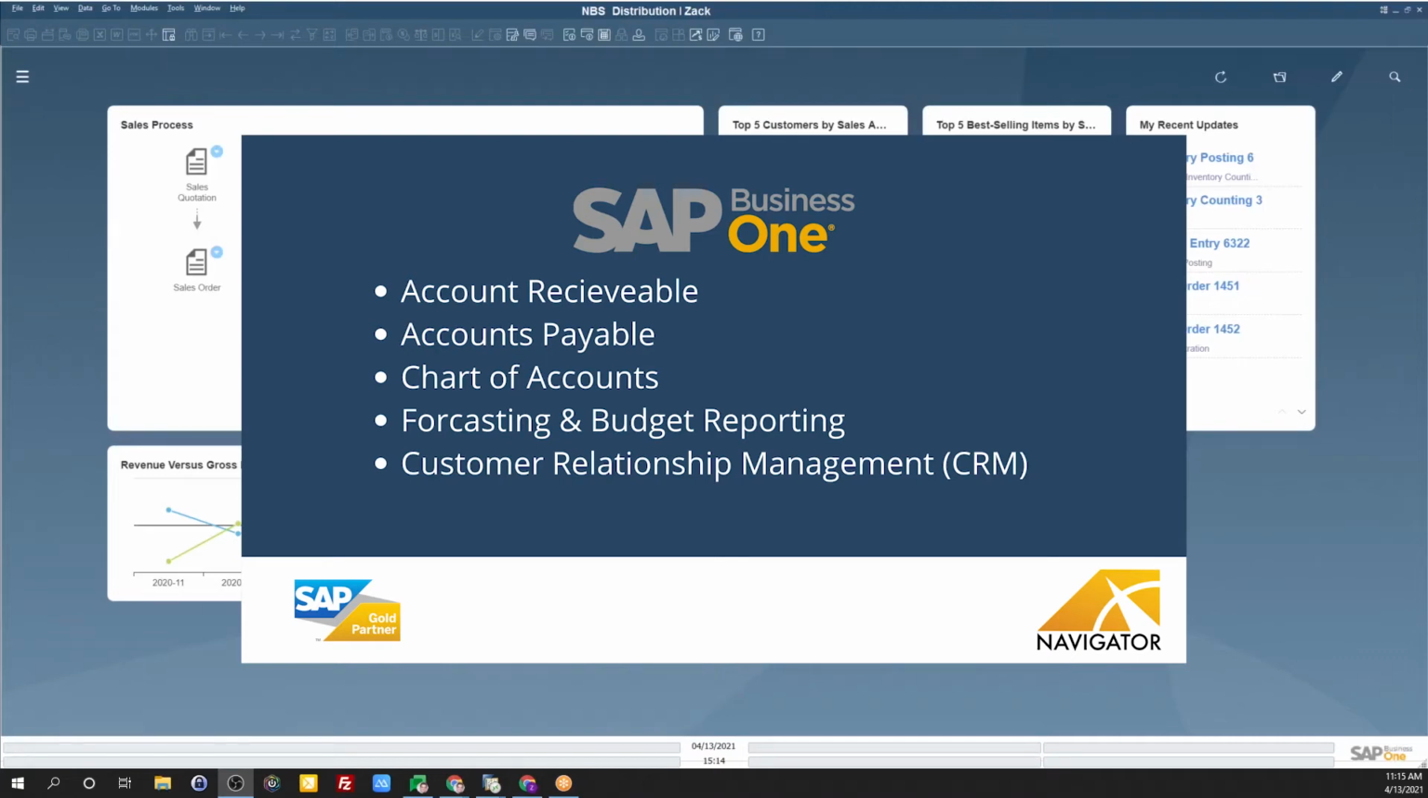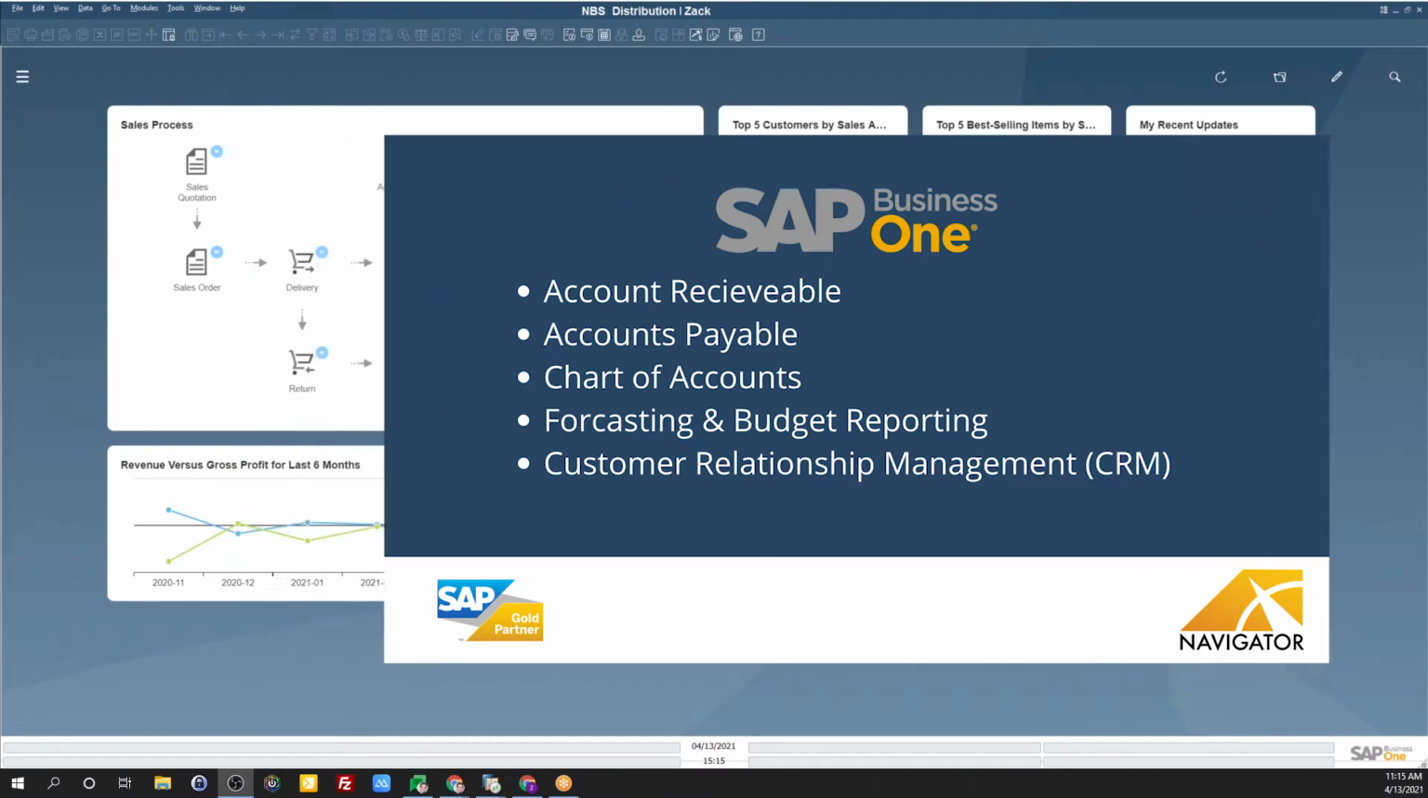Hello, are you a consumer products company that is currently looking for a solution that has the features of accounts receivable, accounts payable, GL account tracking, budgeting, forecasting and reporting, and finally a CRM feature within a system? SAP Business One might be a good solution for you.